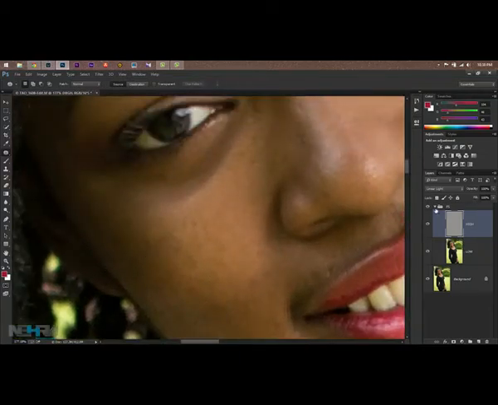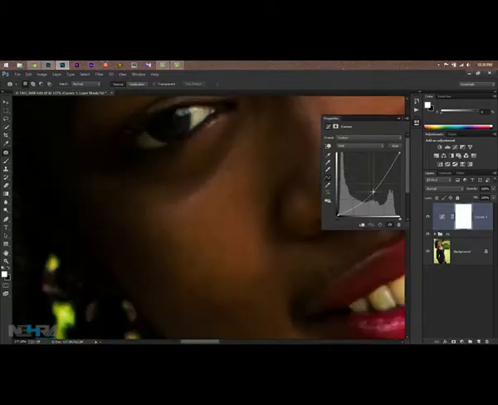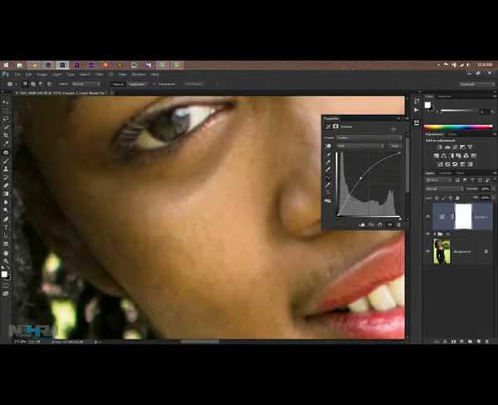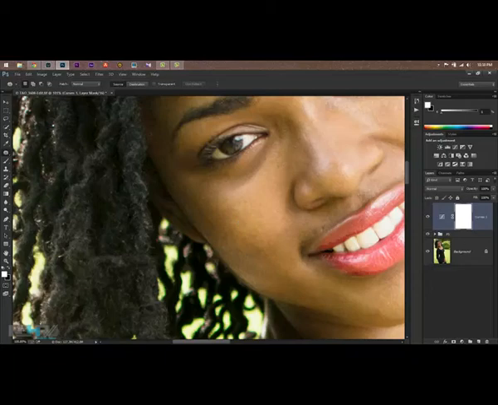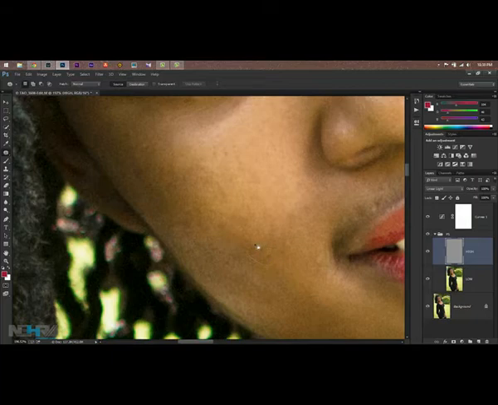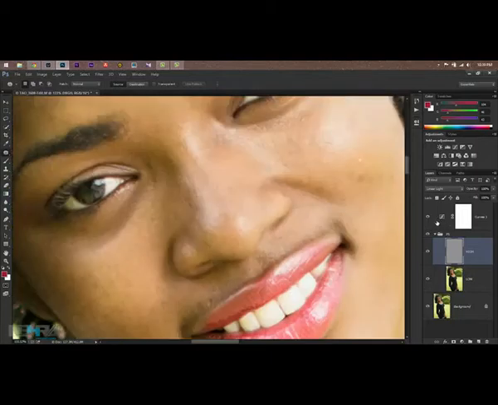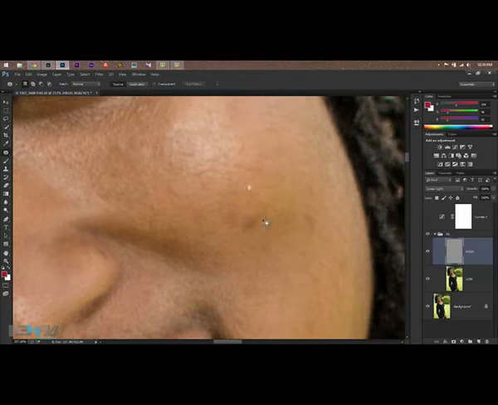Sometimes what I do is I create a curve layer and brighten or darken skin depending on where, so I can see blemishes more clearly in darker areas. Remember, you need to go back and select the high layer. And always remember to go back, zoom out every now and then to see if what you're doing is making a big difference or it's making the photo look worse than before.